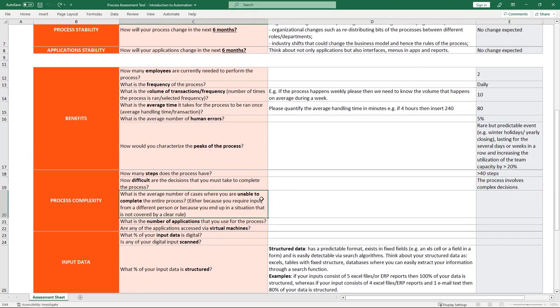Alright, the next question is about how often Harper and Franke run into issues that stop them from completing the entire process. According to Taylor's data, on average, 20% of the applications get stalled. The reason is that either Harper and Franke require input from a different person, end up in a situation that is not covered by a clear rule, or even because their client has a situation that stalls the process.